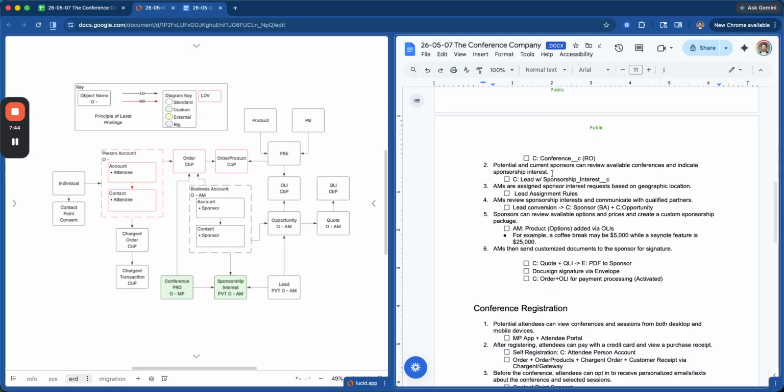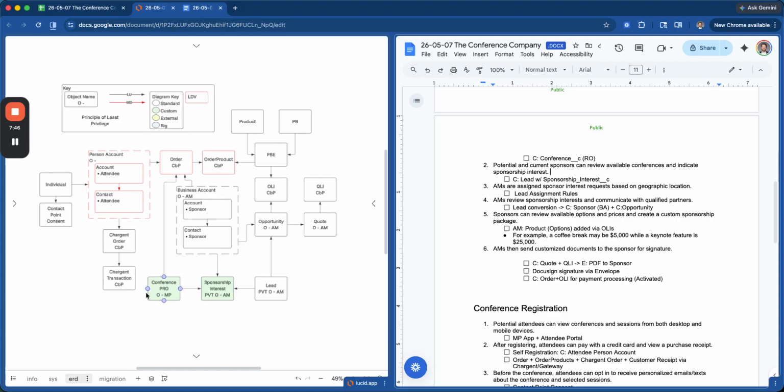The potential and current sponsors will then access and view the conferences. What they will do then is express interest by creating a lead record, facilitated by a screen flow, that will create a lead record as well as a sponsorship interest record for the different conferences that they're interested in. It's a private OWD, and it will be owned by the account manager. The account manager will also own the lead once it is created.